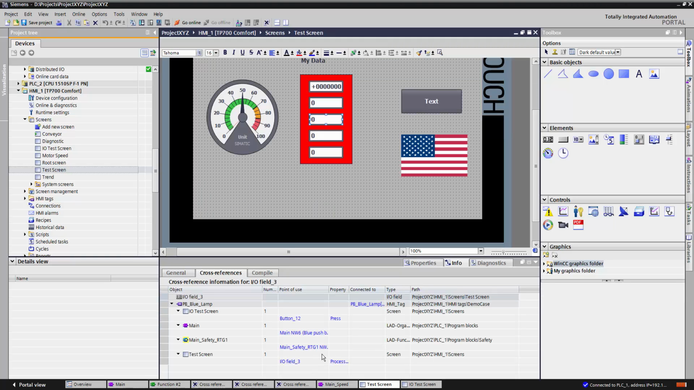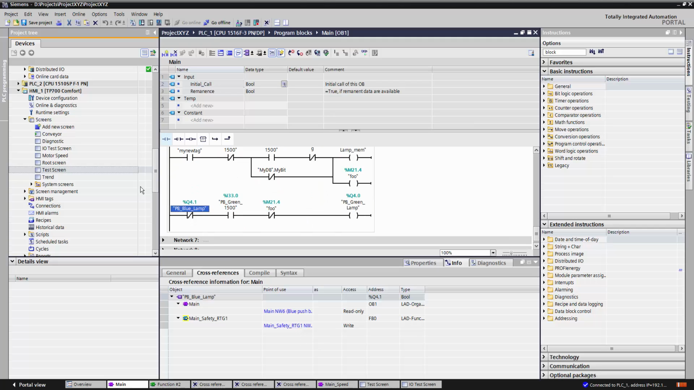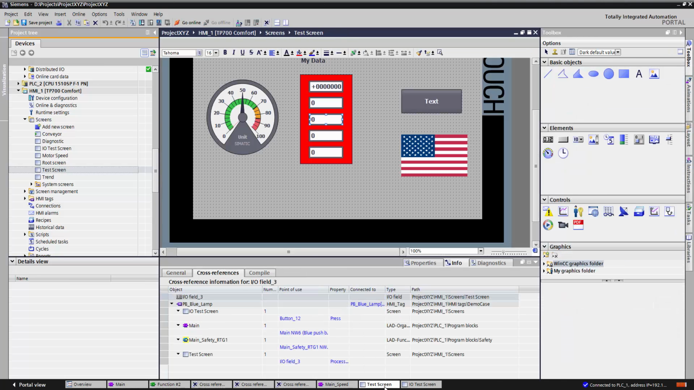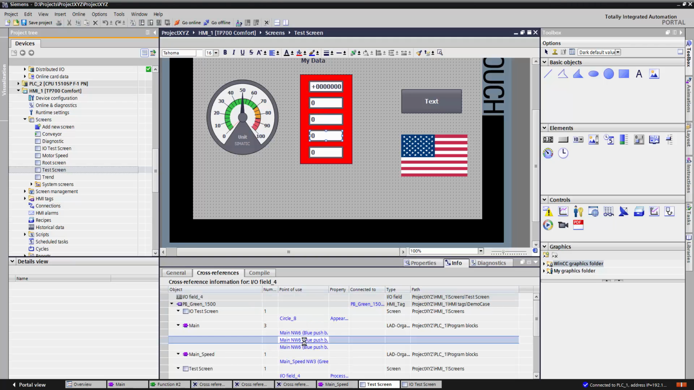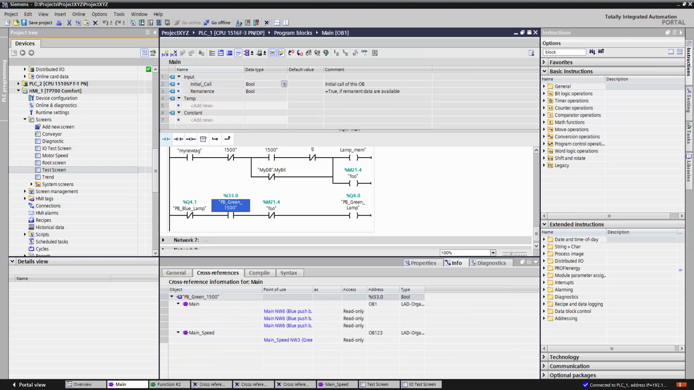Okay. And as I mentioned, the really nice feature is that I can see now where that tag is being used in my PLC code. So for instance, if I click here on my main, it will scroll me to where it's being used, and I can see it right there. So that's really nice. If something is goofy or displaying weird in my HMI, I can immediately go to where it's being written to in the PLC code. So a very nice feature.